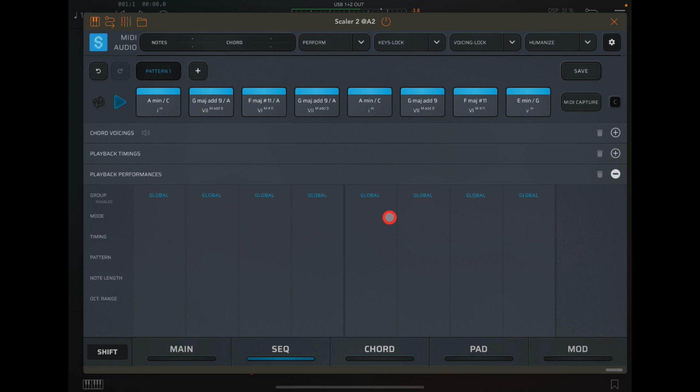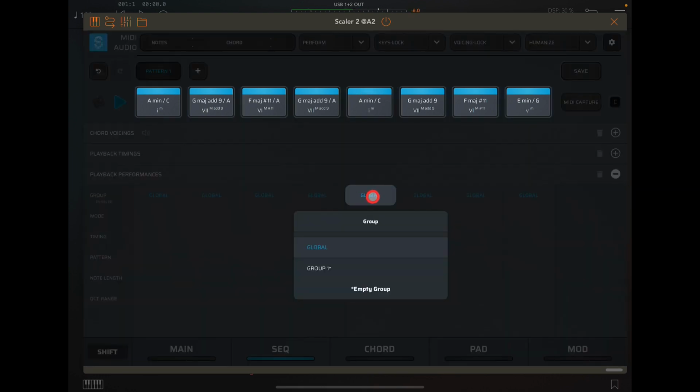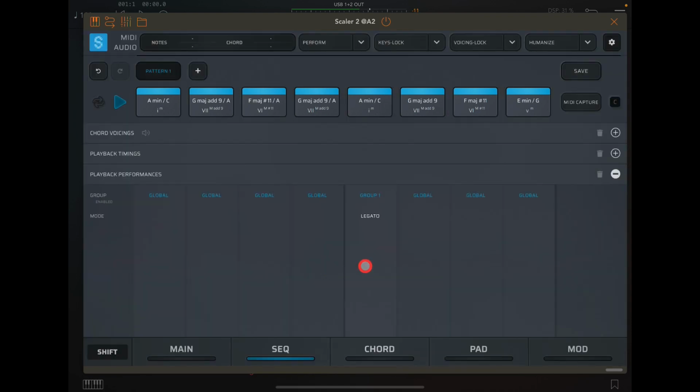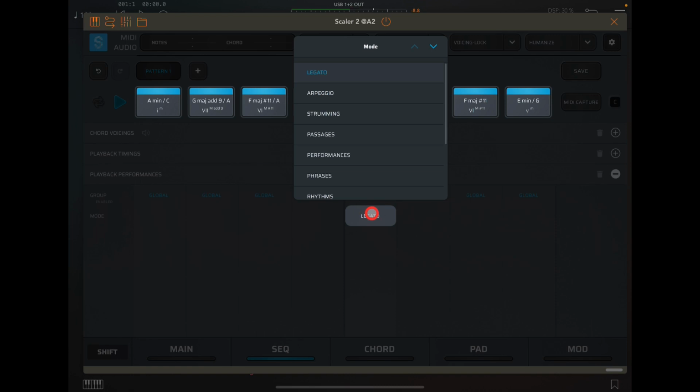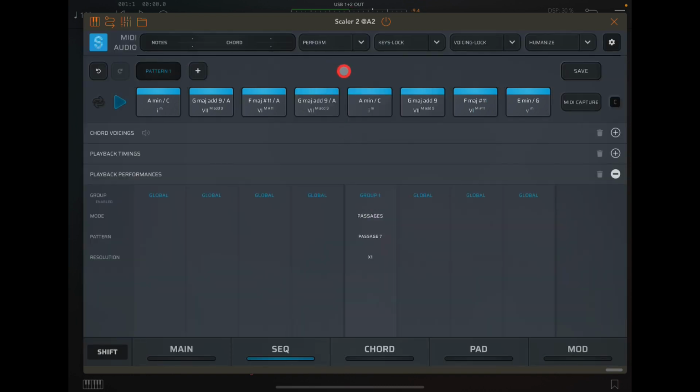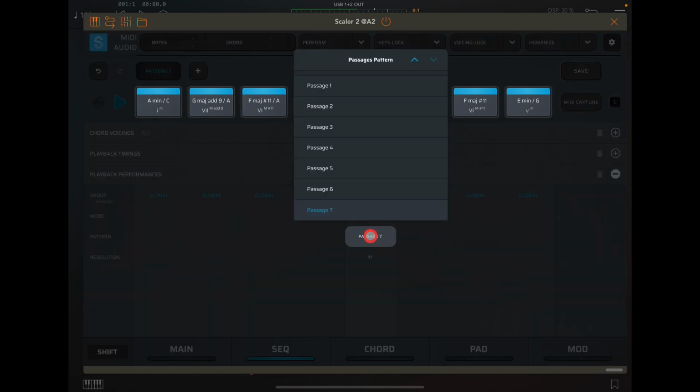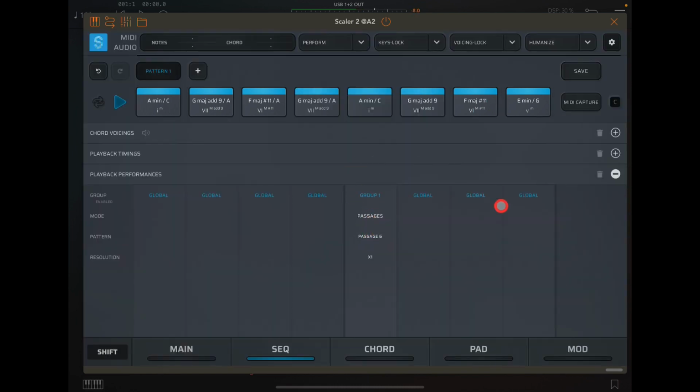That's really nice. But at this point here, you could say, well, I'm going to click on here and add another group. So group 1. So this is your global, this is group 1. So you're changing now from this point onwards, you're changing until you change it here. So we can open this up, go to passages, and maybe it's on passage 7, which is the same as this. So if we were to play it all sound exactly the same. Let's choose passage number 6 now for the second half. See how that sounds.